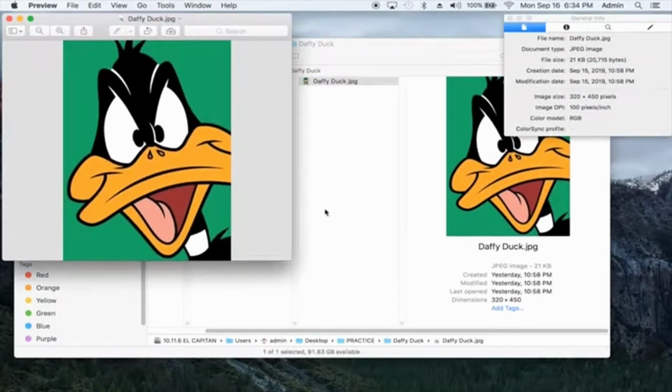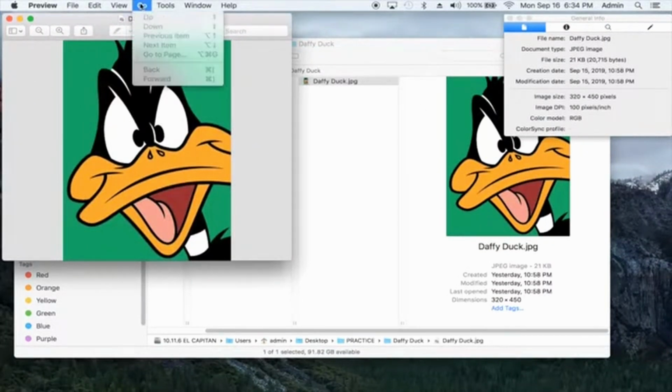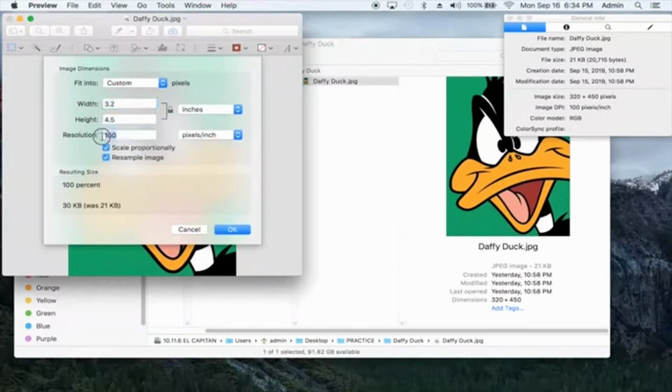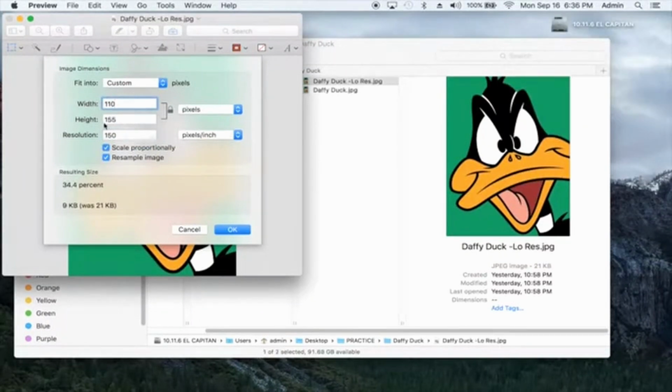Open your image using Preview. Click Command-I to get the information palette. Go up to Tools, Adjust Size. Let's change this resolution to 150 pixels per inch, and then in the other width and height, let's change it to pixels. This is a good size right here. Next, click OK.